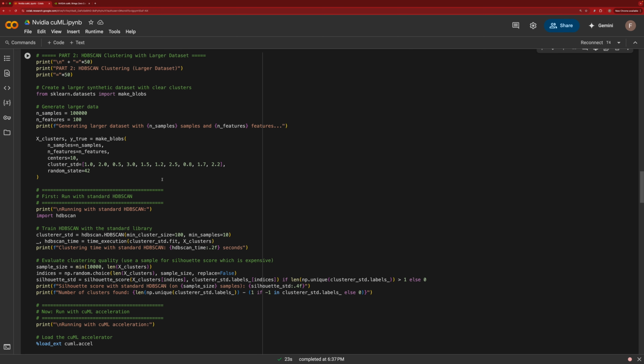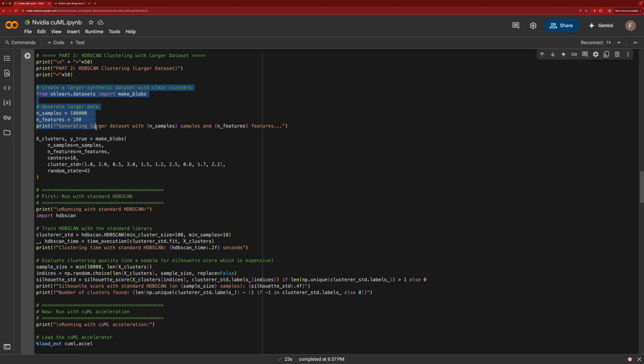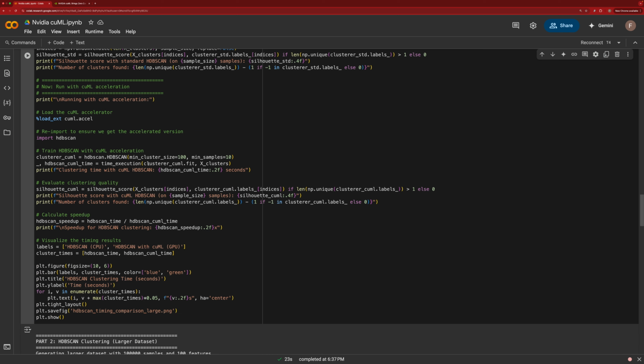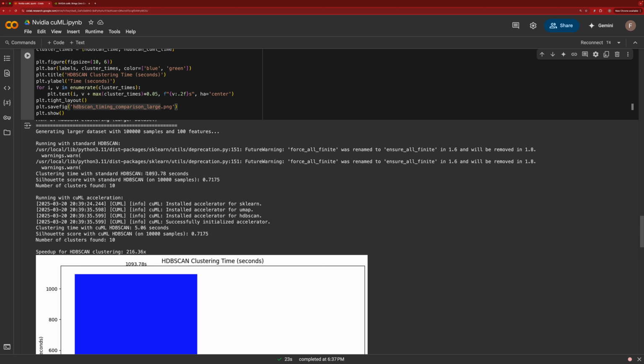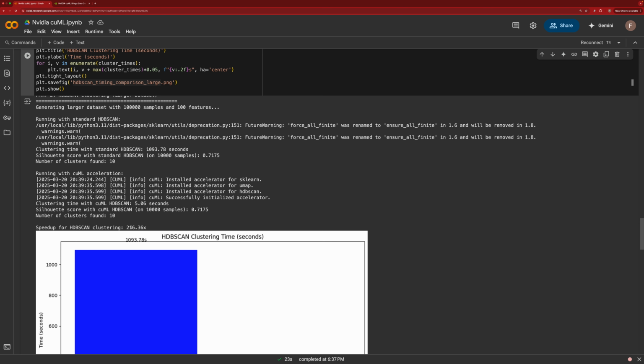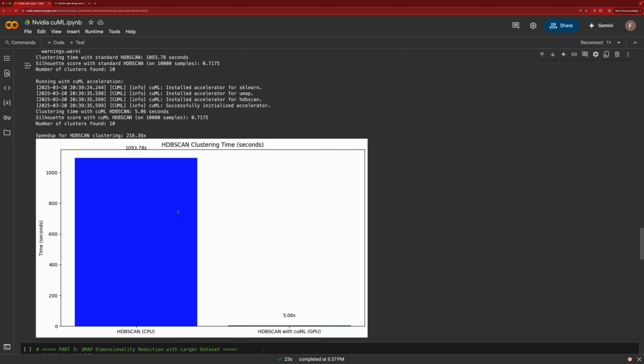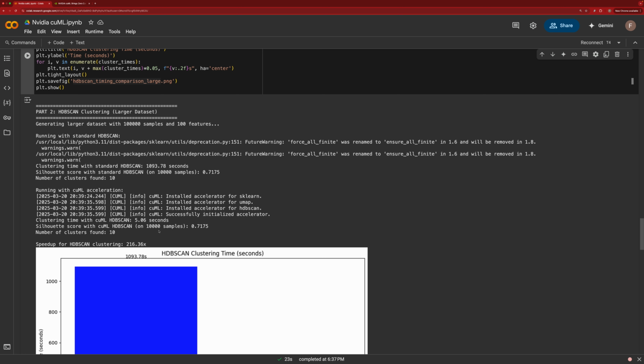Next was HDBSCAN clustering on a synthetic dataset with 100,000 samples and 100 features. The results here were absolutely mind-blowing. You read that right. What took over 18 minutes, 1093 seconds on CPU, finished in just 5 seconds on GPU. That's a staggering 216 times speedup, even better than NVIDIA's own benchmarks. And the silhouette score was identical between implementations, showing the clustering quality remained the same.